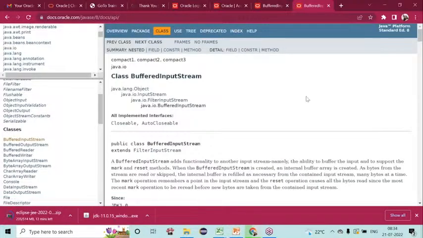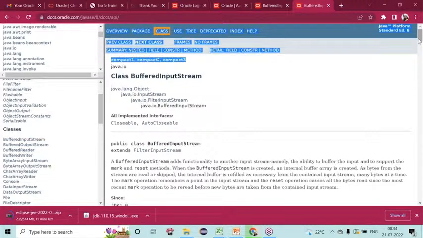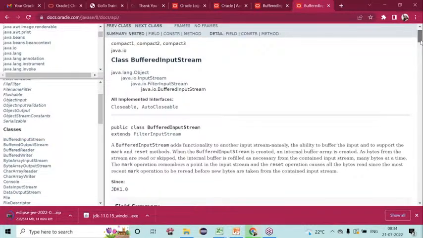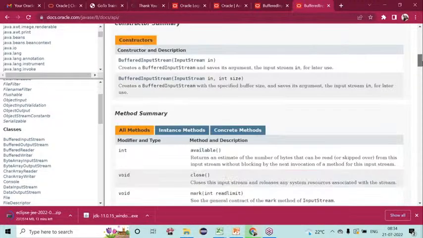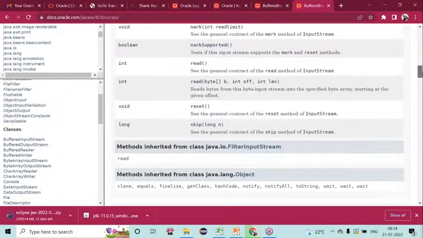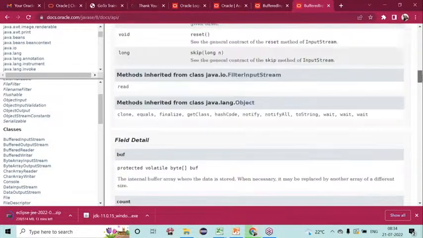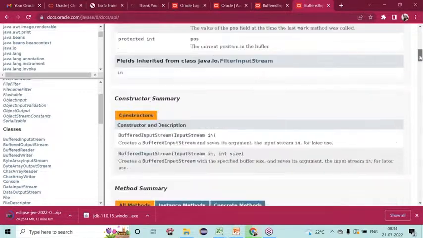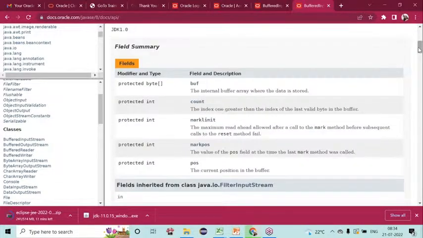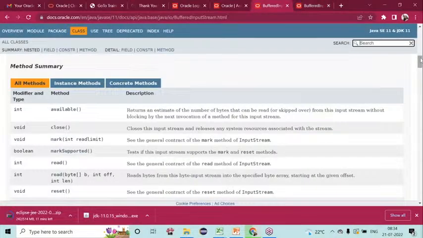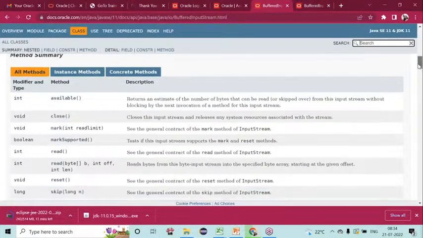On the right side, we can see the class behaviors, fields, everything. Come down. Fields are there, constructors are there, methods are there. Got it? We don't see any modules here, right? In Java 11, they are giving modules, packages, classes. And then we have fields, constructors, and methods.